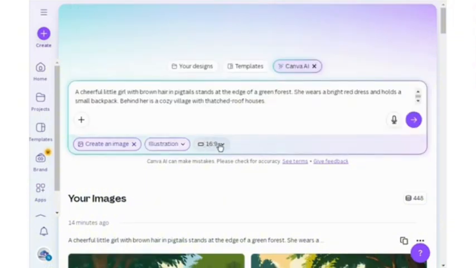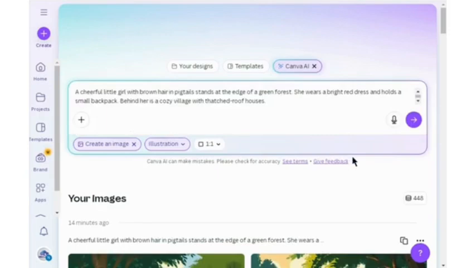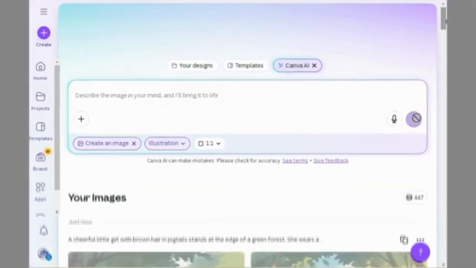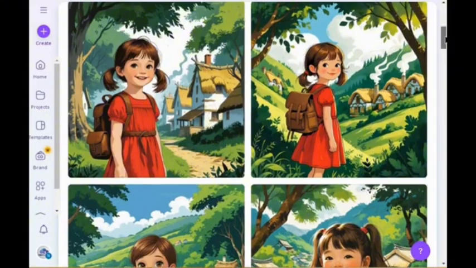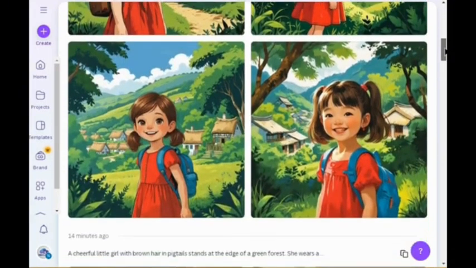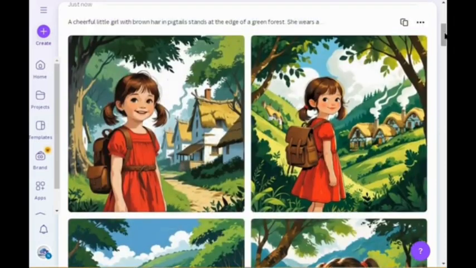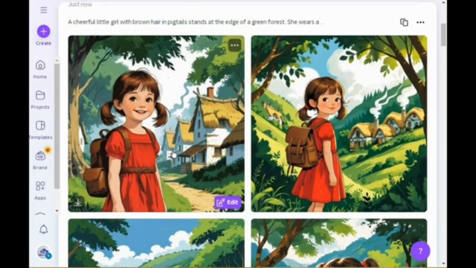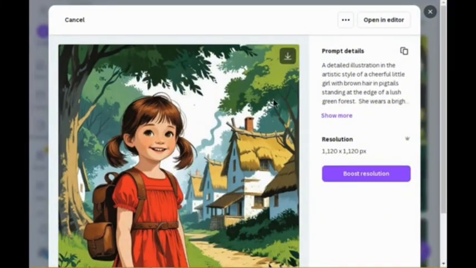Then choose the size of your shape. I am choosing square shape. Click on Generate. Here you can see Canva AI has generated 4 different and attractive images. Let's download this design. You can also boost the resolution of your image and download.